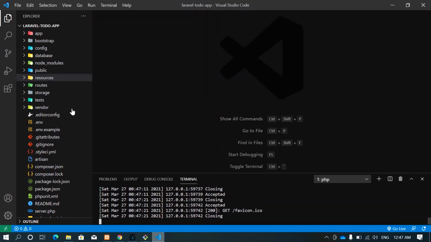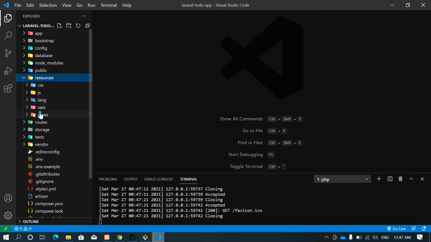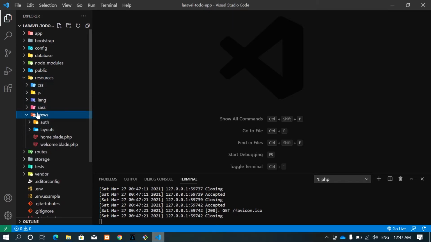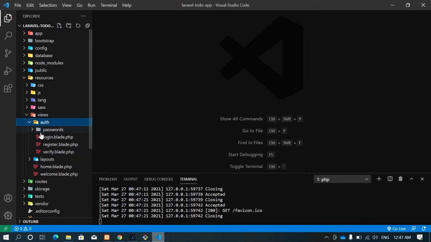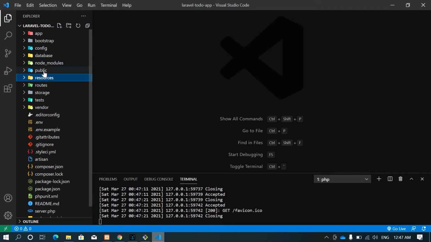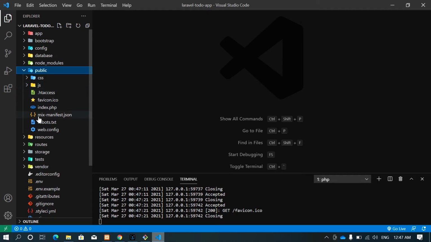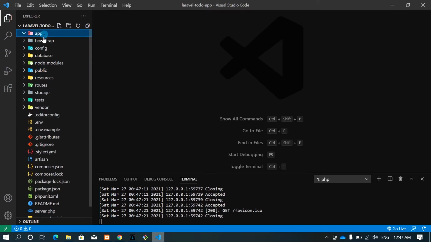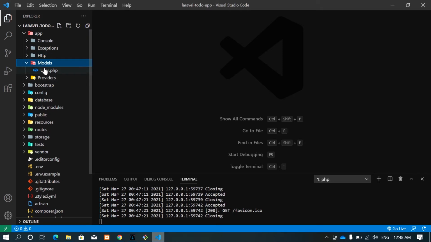So now let's go back to our database. But before then, let me just show you what it created. Let me go to resources and then views. You can see it actually added a SASS folder for us. In the views, it added a layout and a home page. It also brought the auth pages for us: login, register, verify, and password, that's like reset, sending an email, and confirming your password. In the public folder, it added some CSS and JavaScript for us. And the last one, app models. The user model is already there.